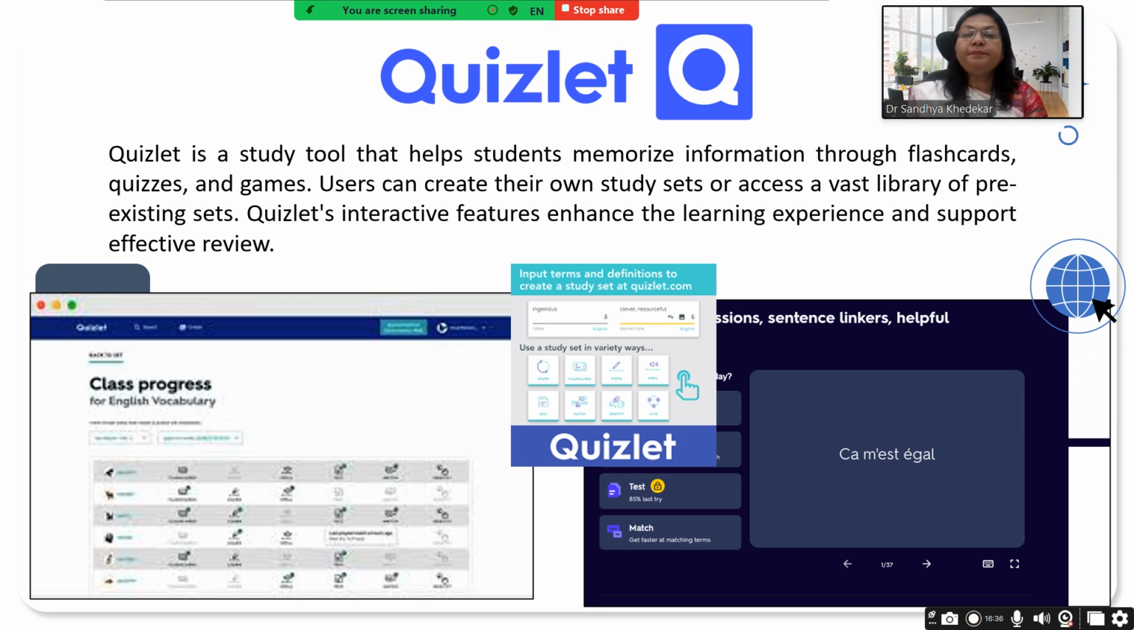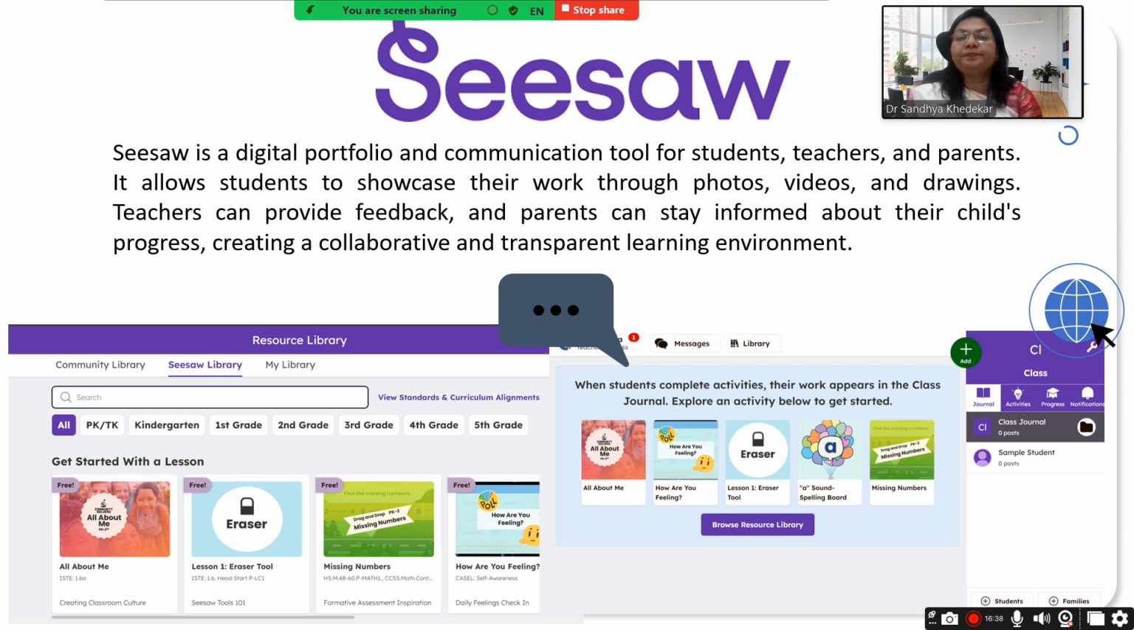So this is possible with help of Quizlet. Then we have one more wonderful tool, that is Seesaw. Seesaw is a digital portfolio and communication tool for students, teachers, and parents. It allows students to showcase their work through photos, videos, and drawings. Teachers can provide feedback and parents can stay informed about their child's progress. So, creating a collaborative and transparent learning environment.